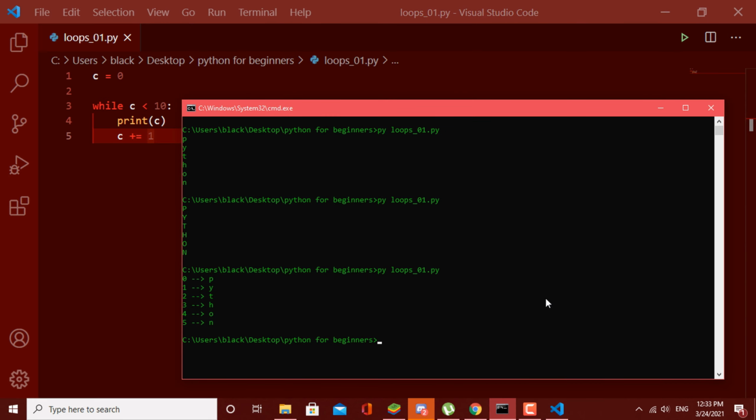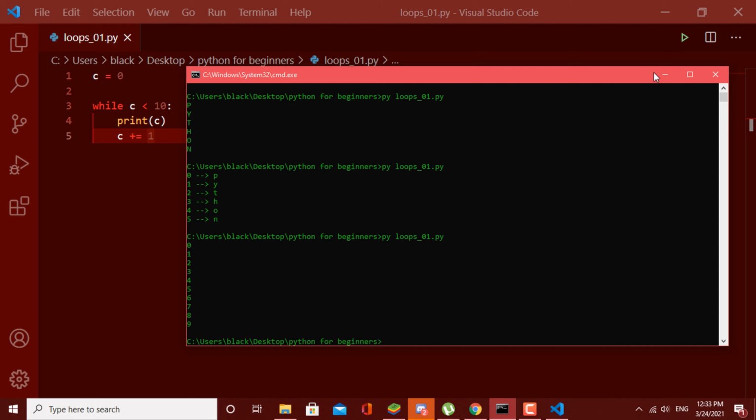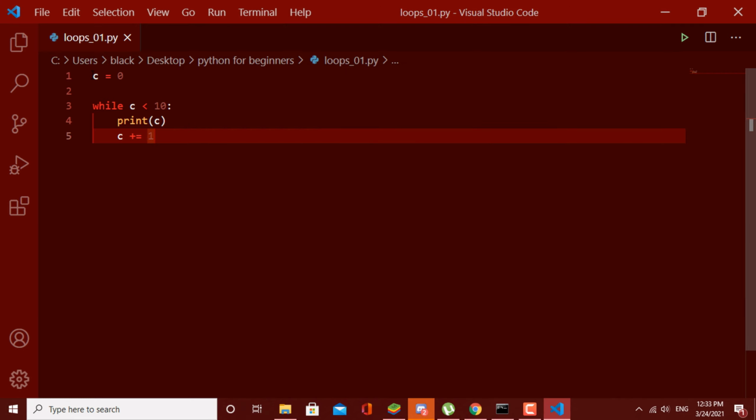If we run this, you can see it will print 0 to 9. The first time this loop runs, the value of C is 0, and here it will check whether this is less than 10. That is true, so it will go here and print the value of C. Then it increases the value of C by 1 and goes to the second round. Likewise, it will loop until the value equals 10. When the value equals 10, this while condition becomes false and it will go to the end of the program.